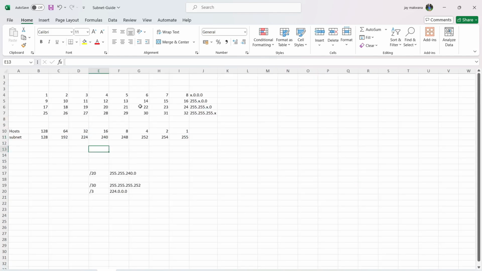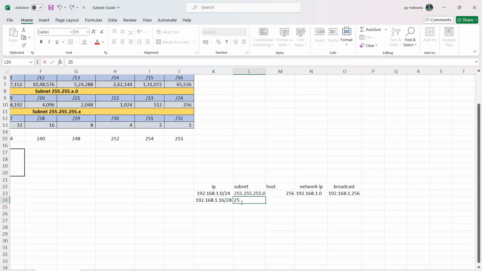Okay, so for /16, where is this? Here. So we are working on the second octet. So 255 dot, and what is the value of X? We have to check in this subnet, which is 255.255.0.0. Okay, so we will write 255.255.0.0 and the total number of hosts.